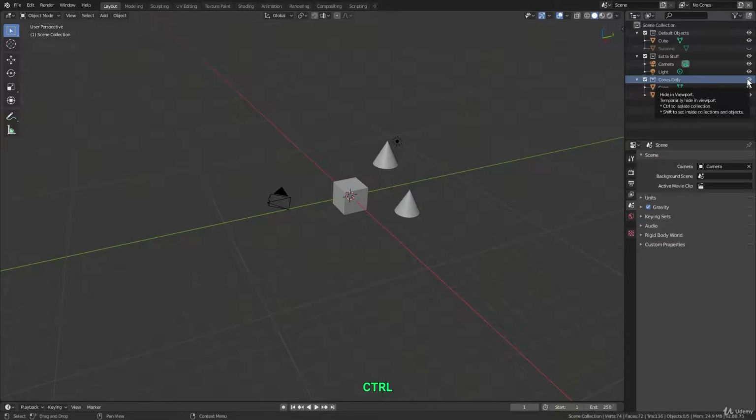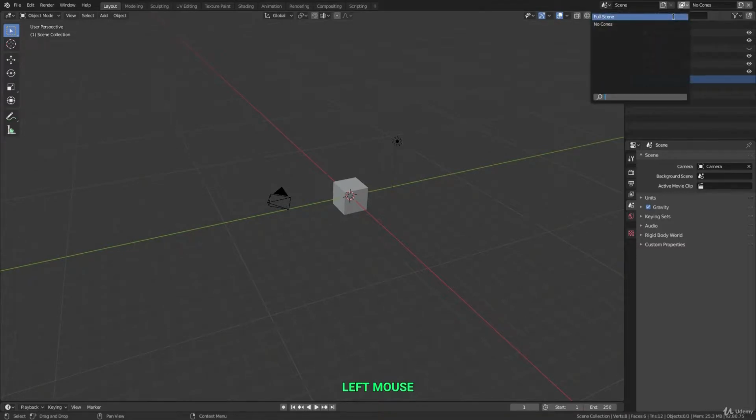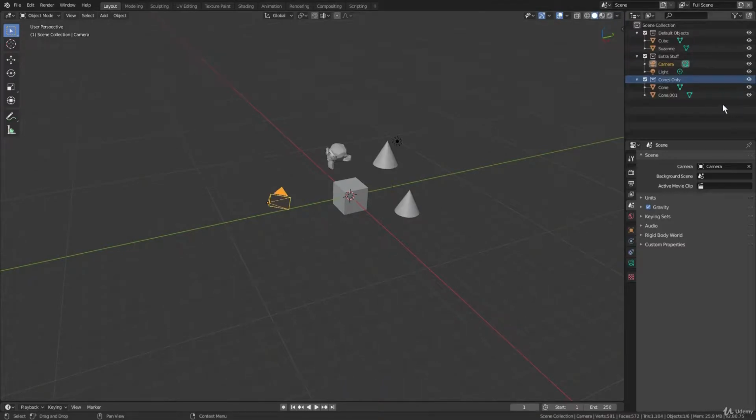Now if we wanted to make this invisible all the time and not accessible from this view layer, what we can do is, instead of clicking on that icon, we can click on the checkbox right there to exclude this collection from this view layer. And now in this view layer, we cannot toggle on the visibility of the cones only collection. That's always going to be invisible. So if we wanted to see that collection again, we'd have to either re-enable it, or we can go to a view layer that has that visible.